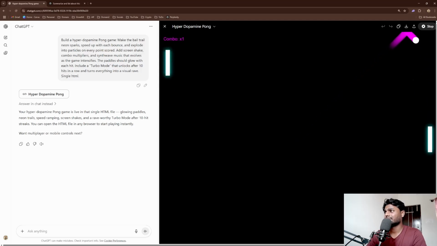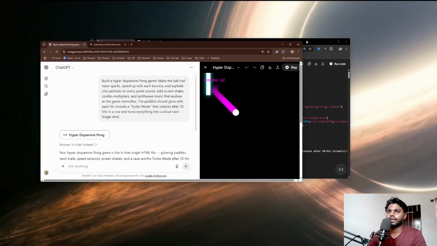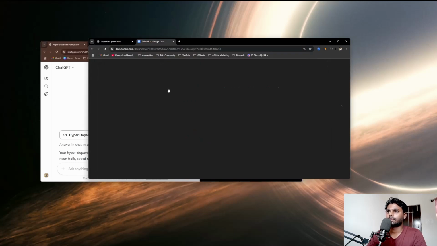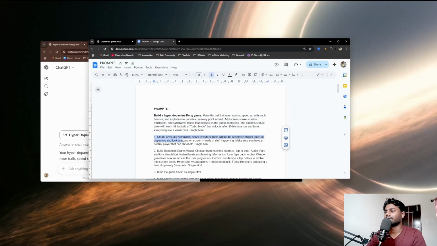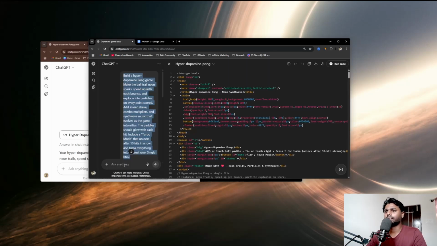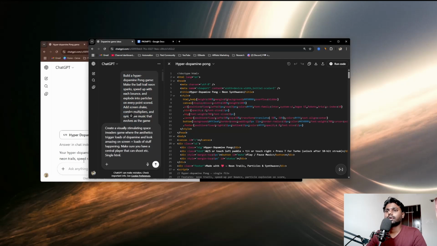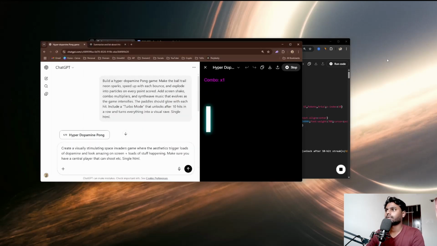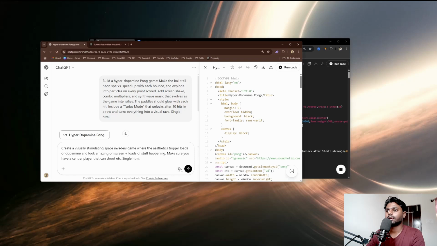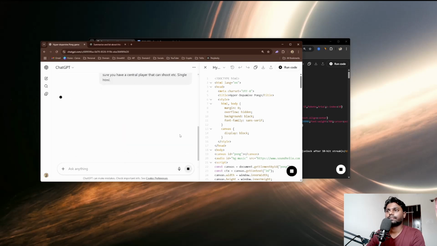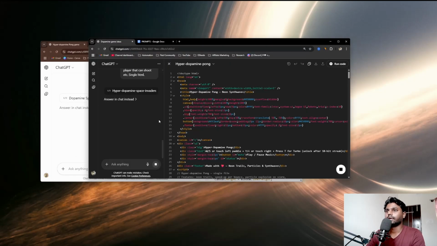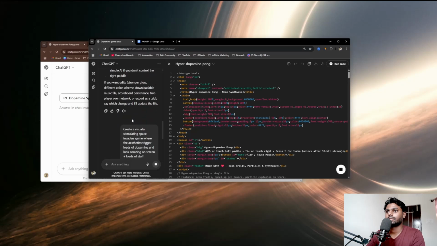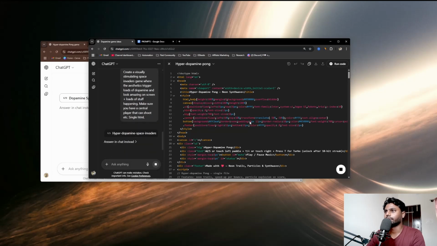Alright, so let's test the second prompt, which is: create a visually stunning space game. I'm just gonna copy this and put it into GPT-5 and put it here. So let me just stop this thing and hit enter. So let's just wait. So it is already done. Oh my god. No.